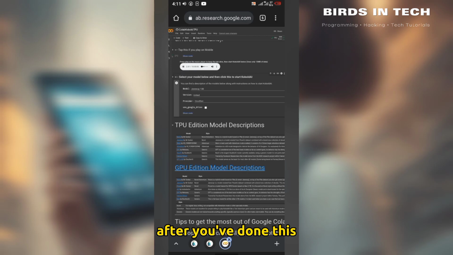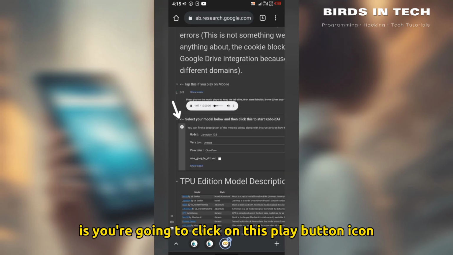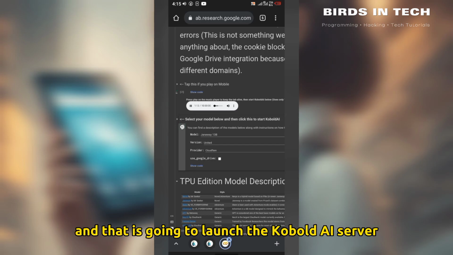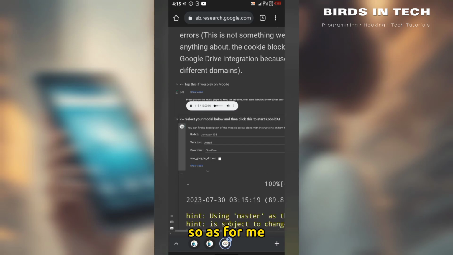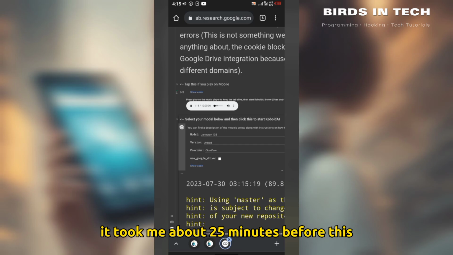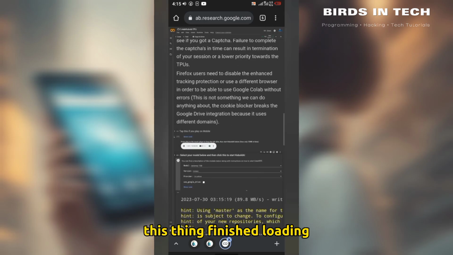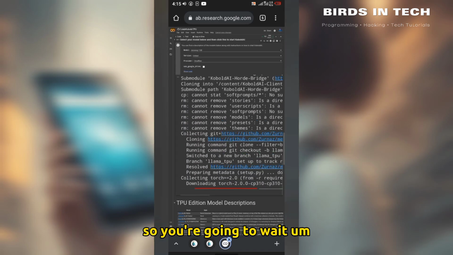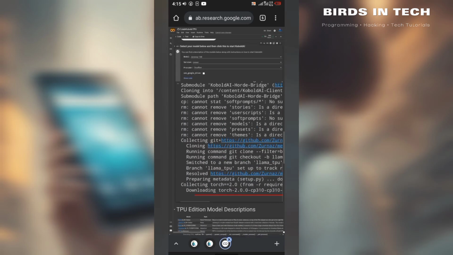After you've done this, the next thing you're going to do is click on this play button icon right here, okay? That is going to launch the Kobold AI server. As for me, it took about 25 minutes before this thing finished loading, okay? So you're going to be patient and wait for it to load.